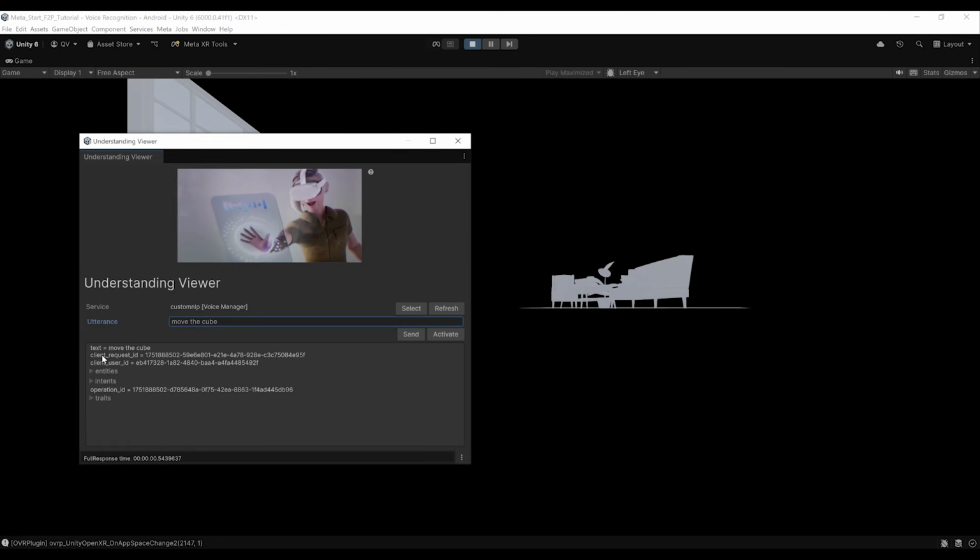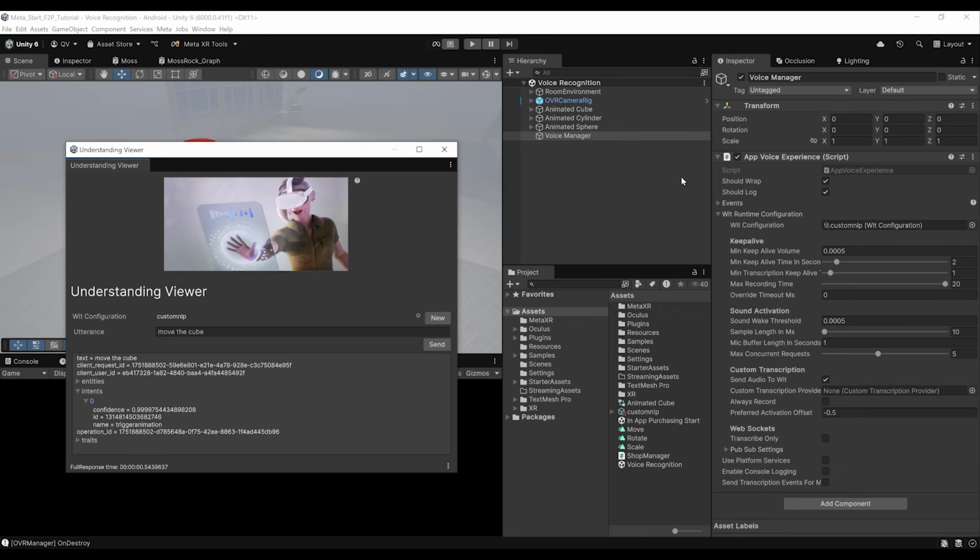After waiting a little bit, it says that the text was moved the cube. And if we go under the intent, we can see that with a confidence of 100%, it recognizes the trigger animation intent, which is awesome. Now we can leave play mode. And the next step is of course to trigger something when this intent is recognized.